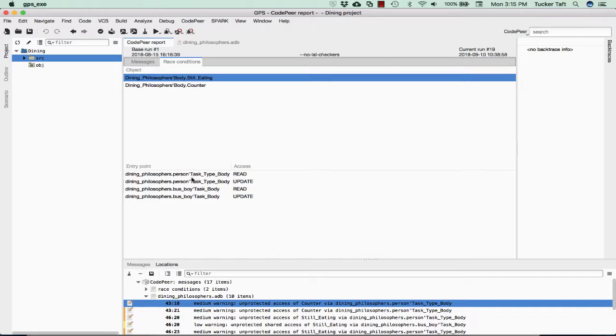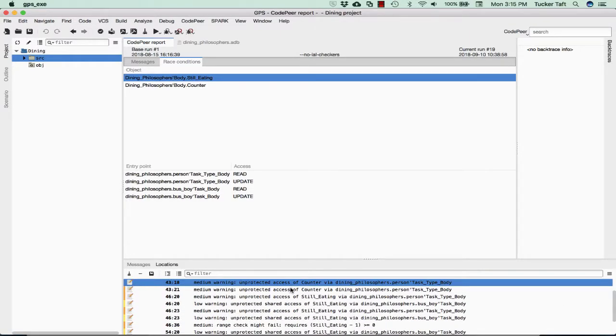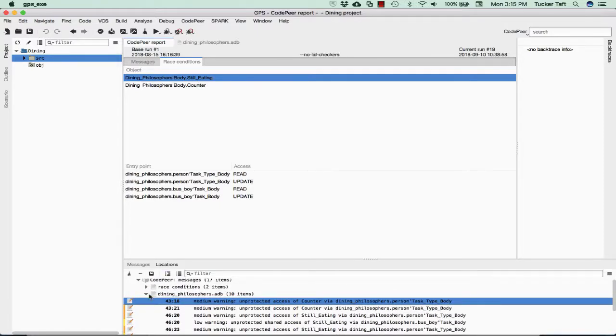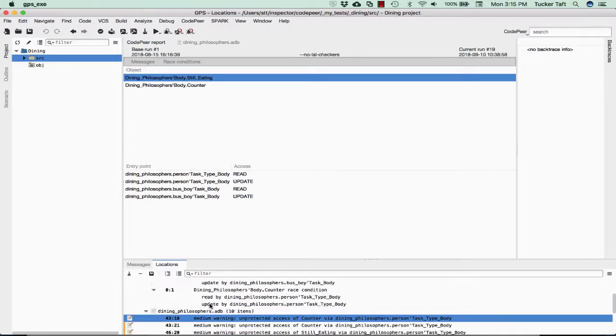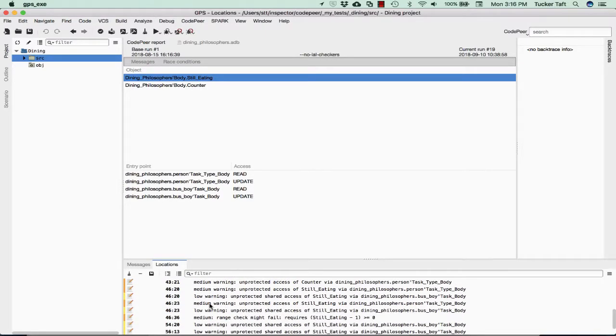And if we look below, we can see where the actual individual messages come up, having to do with unprotected access of still eating. There's one here, another one here, and so on. And we can get to these points of access both through these messages down here. There are also messages here. So there are many different ways that we can get to the problematic shared uses.